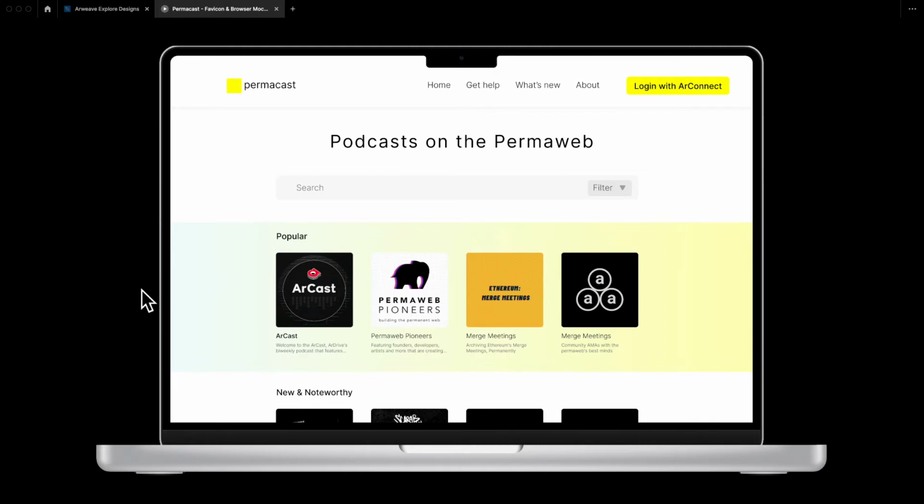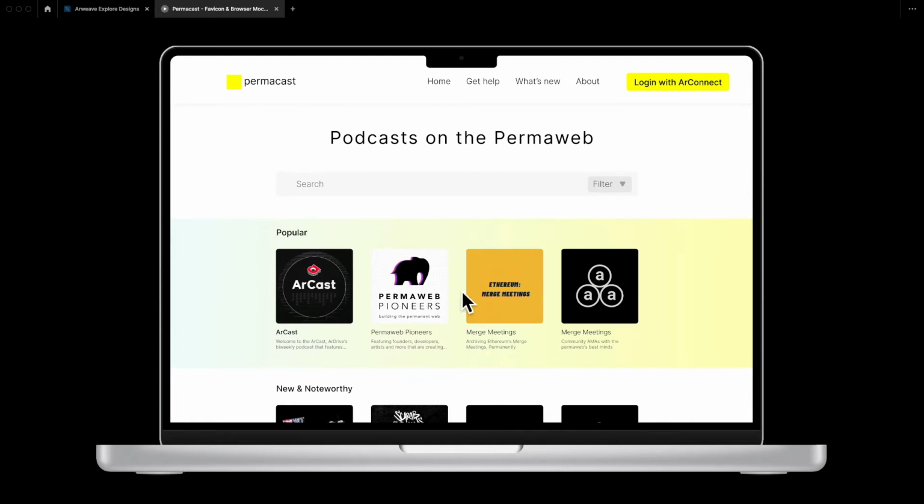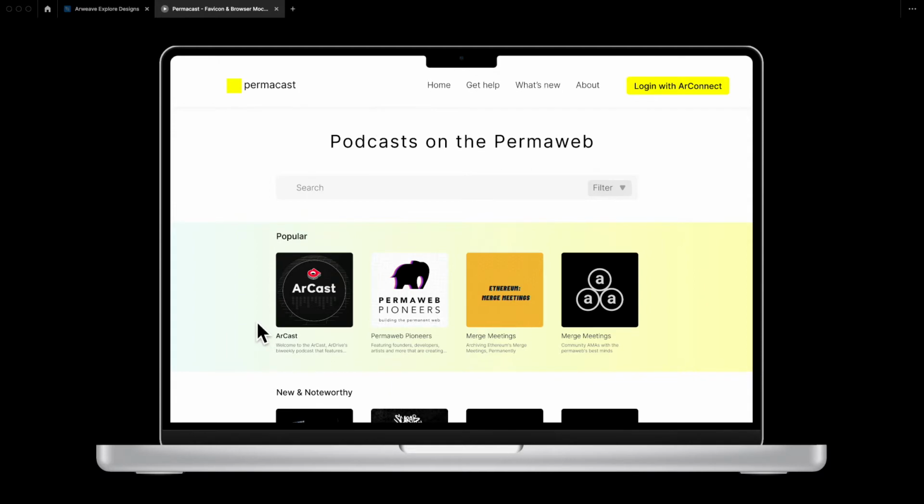Now, what you'll see here is, just kind of lean into a bit more of the aesthetic of the logo, which is this kind of highlighted color, this yellow box, this yellow square, and just adding a little accent with the login with RConnect, and then obviously this kind of gradient here behind the episodes, or rather the podcasts available. I've also added an about section.